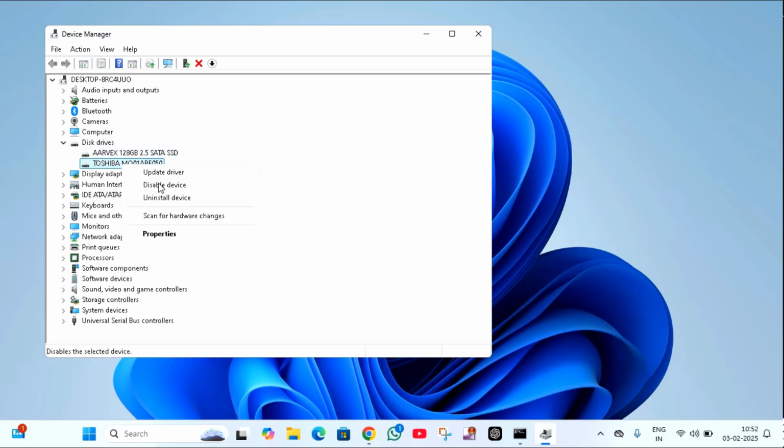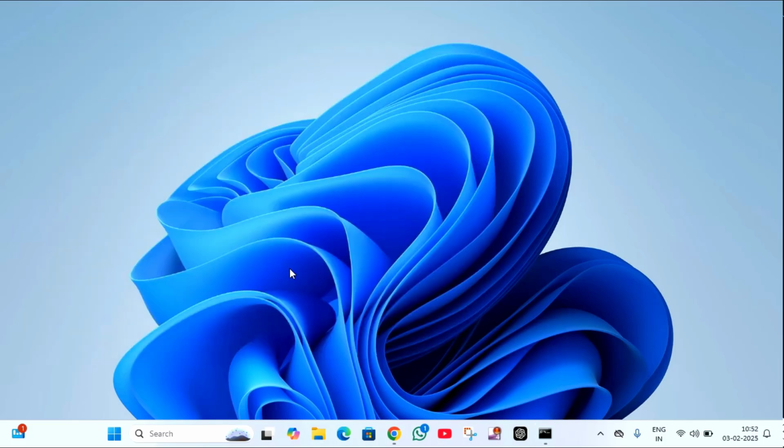If it is showing disabled, you have to just click on enable. After doing this, once you have to restart your PC. After restarting, hope your issue will be resolved.